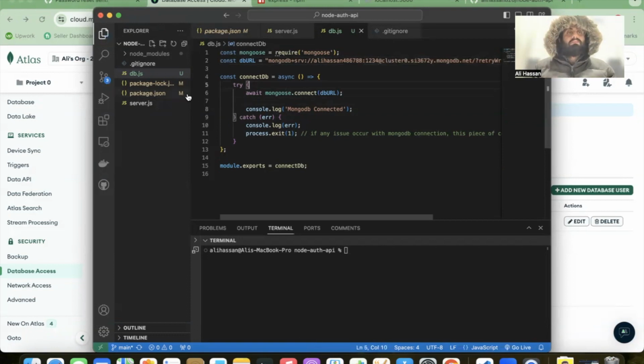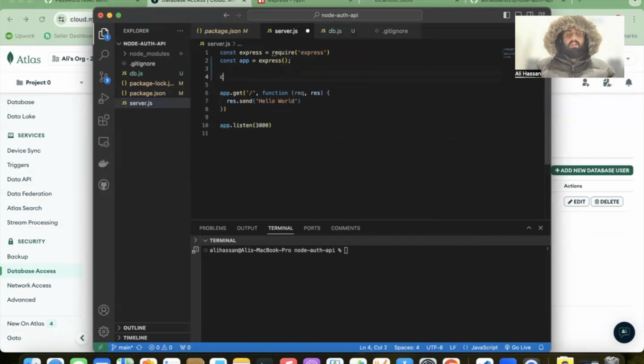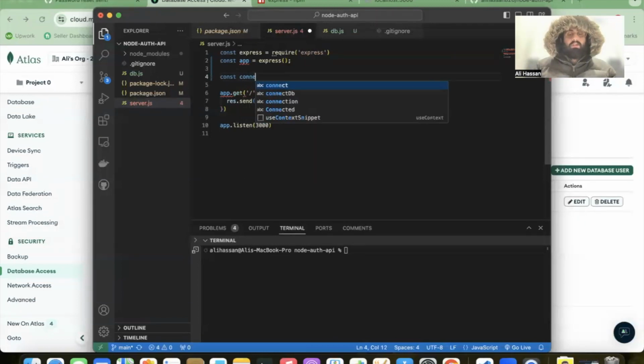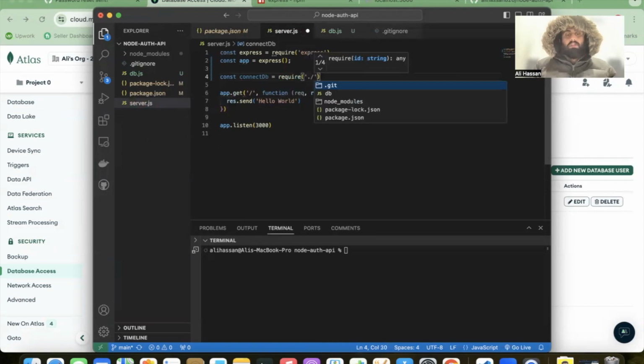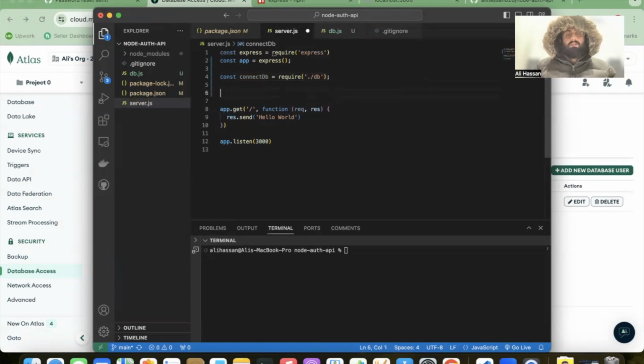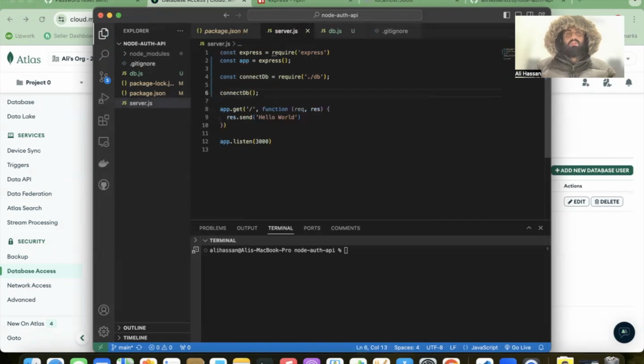Now I am connected to MongoDB successfully. Let's import the MongoDB file in our server.js file, because server.js is our root file. It is the main entry point of the project. const connectDB = require db from the db.js file. After that, call that function inside the Express.js file.